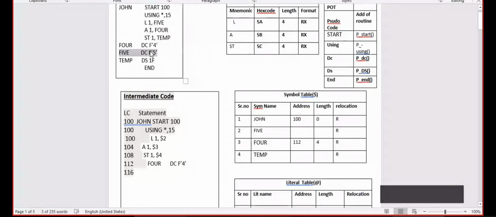The 5 is the symbol which is already entered into the symbol table, and DC is the pseudocode which is already entered into the POT table. Now we have to find the address of this 5 symbol and the length of this 5 symbol. So here LC shows the address of this 5 symbol. So 116 is the address of symbol 5. So I am writing 116 into the address.